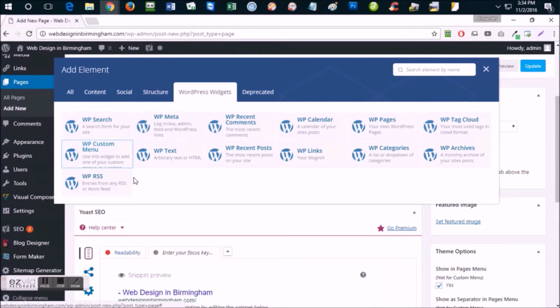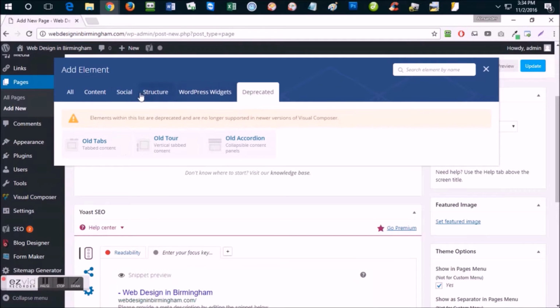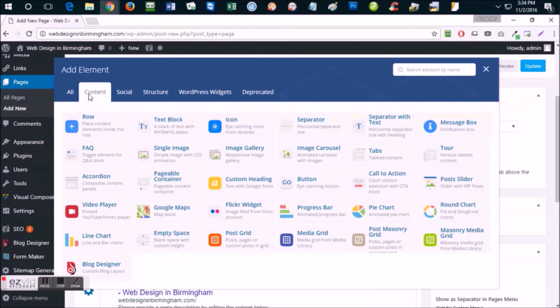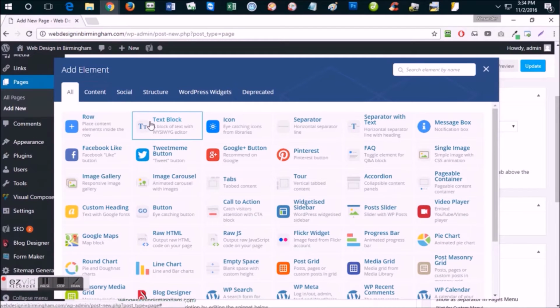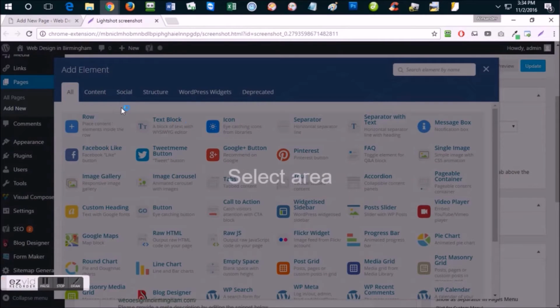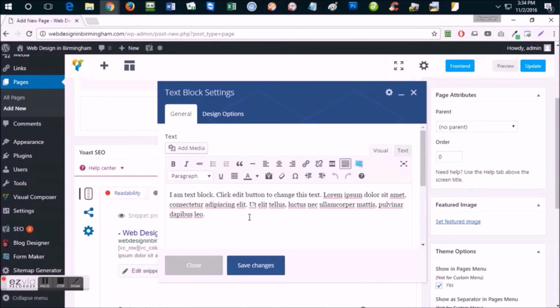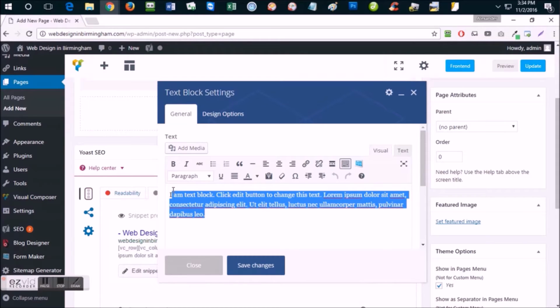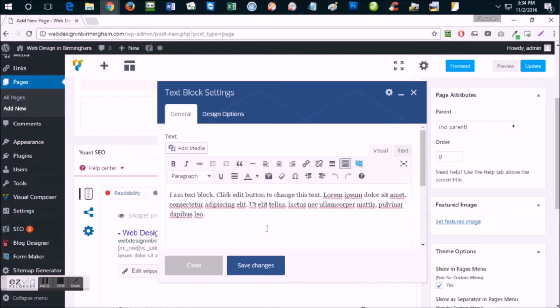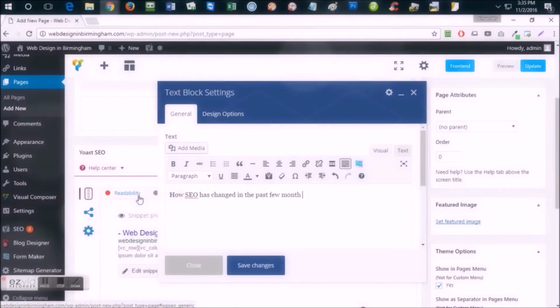To add a text, you just click on a text block with the left mouse. You just click on it. This way you can just add a content and images to your content as well. So as soon as you click on it, automatically the box will show up that will allow you to insert your text. It will come with a default text, so you would want to change that. In this case, it would be like how SEO has changed in the past few months as a sample.